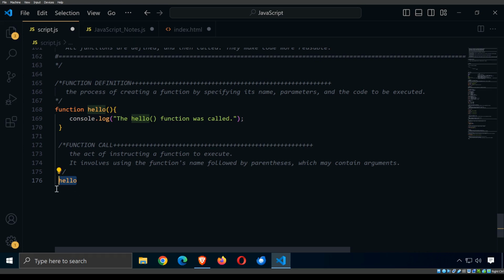So here we have the hello function name. I'm going to ask the computer to hello and put parentheses next to it. And now what I've done is I have called the function. By saying hello and then parentheses, I have asked the computer to perform this function that we defined up here. And what it will do at this point in the code is console.log the hello function was called. And that is what we are doing there with functions.